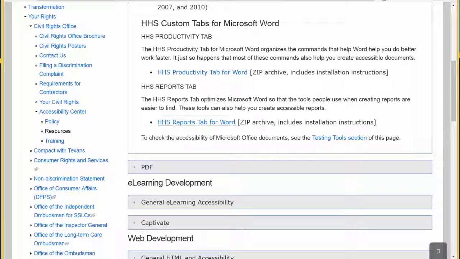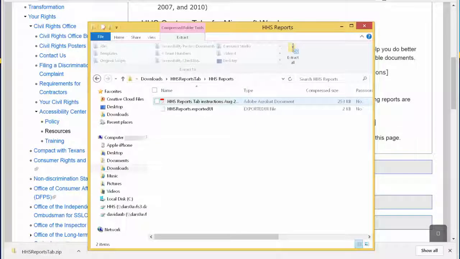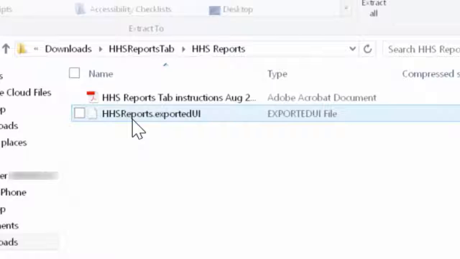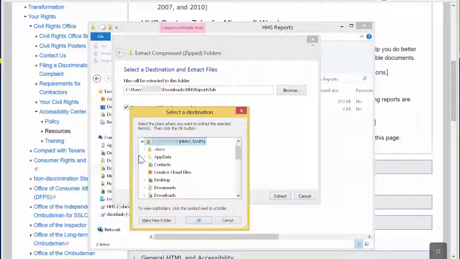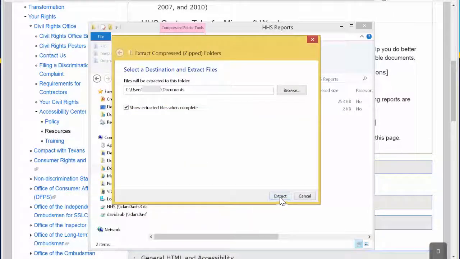Click that link to download a compressed folder, also called a zip folder or file. Save that compressed folder to a convenient location. The compressed folder contains two documents: HHS Reports.exportedUI, which is the file Word uses to build the tab, and Installing the HHS Reports tab.doc, which will tell you how to put the first file to use. To start, extract these files from the compressed folder. I'm going to export my files into my Documents folder, but any place you can find them is fine.